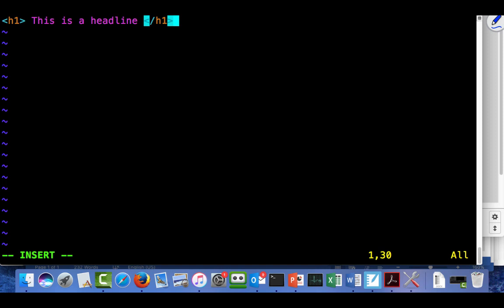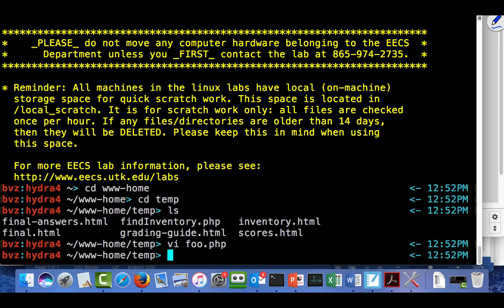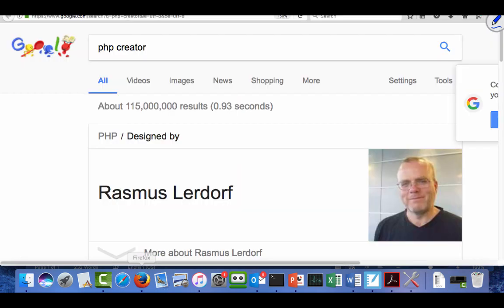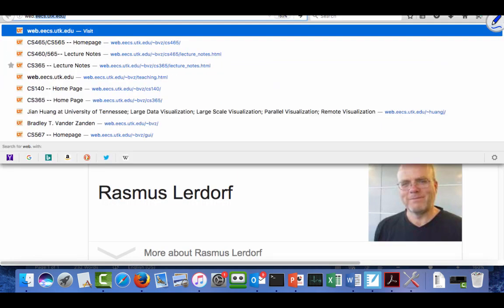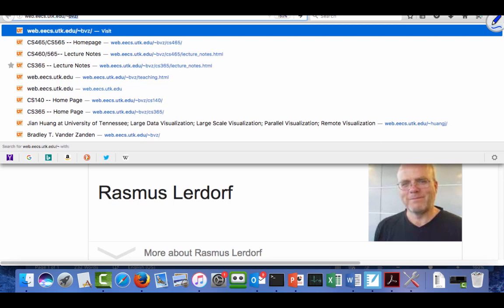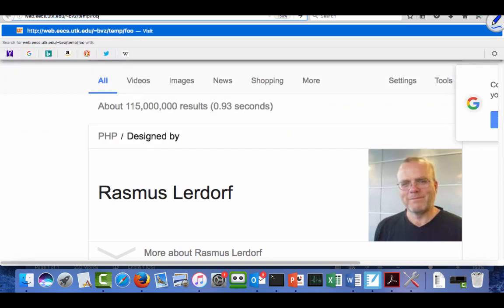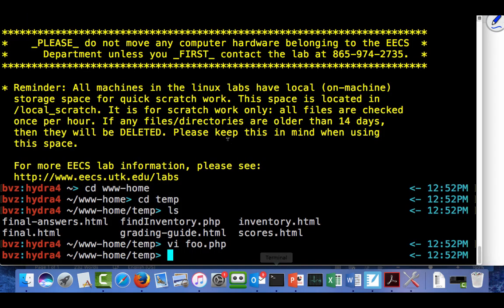So if I just do this and actually save it, you'll see that it's actually a file called foo.php. And if in my web browser I type in web.eecs.utk bvz temp foo.php, nothing happens. Why does nothing happen? Let's see.